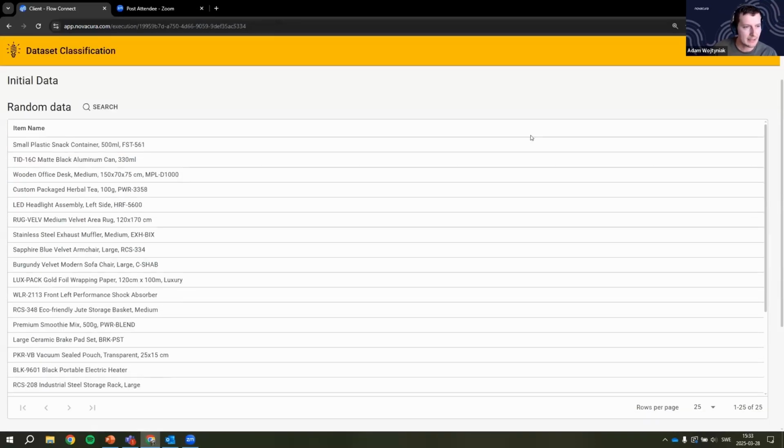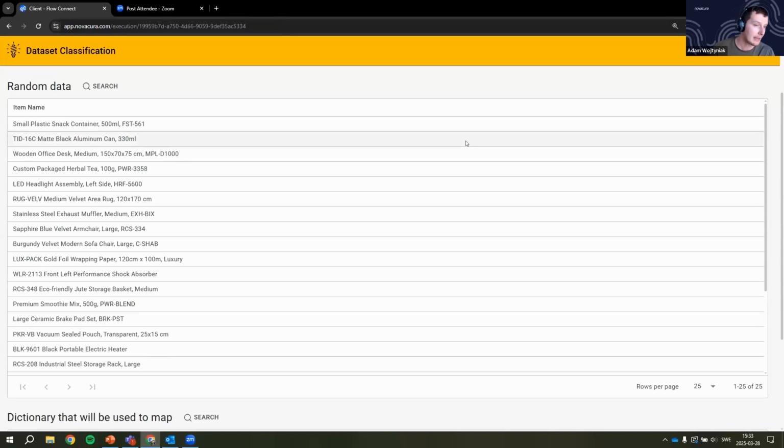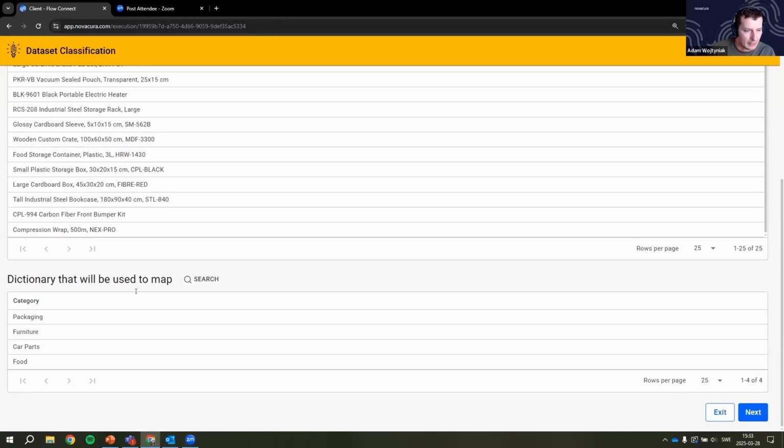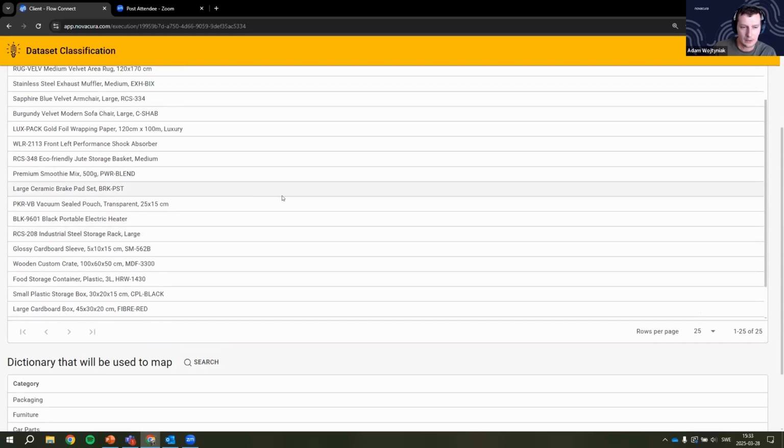what we have here on the left-hand side is basically a list of 25 different miscellaneous items. As you see, the names are not standardized, and they're not following any particular logic. Sometimes you see an explanation part, sometimes the model number, sometimes also the sizes. Below that, we also have a dictionary, and this dictionary consists of 4 different categories: packaging, furniture, car parts, and food. So my intention is obviously to request ChatGPT to assign those categories to my entire list. So we will see if some form of logic and intellectual thinking actually works.